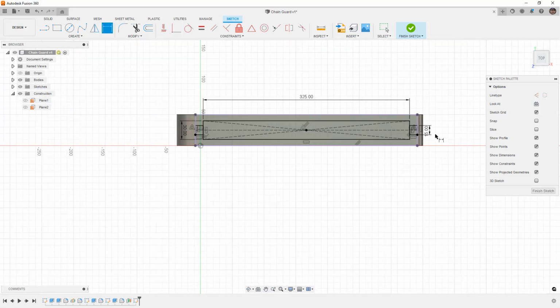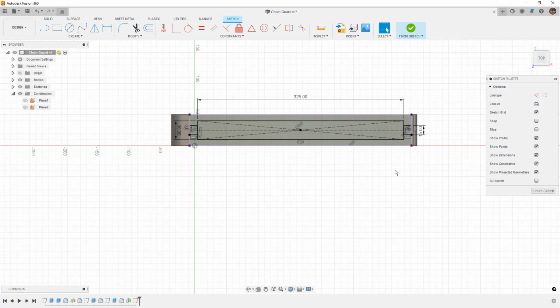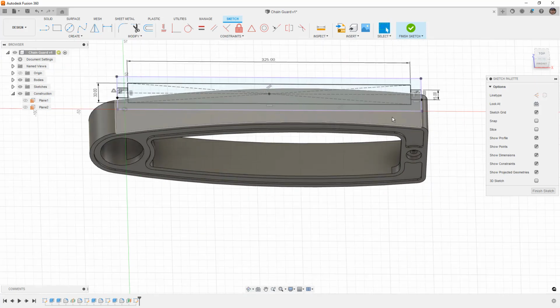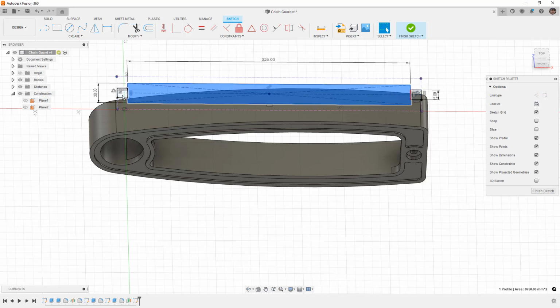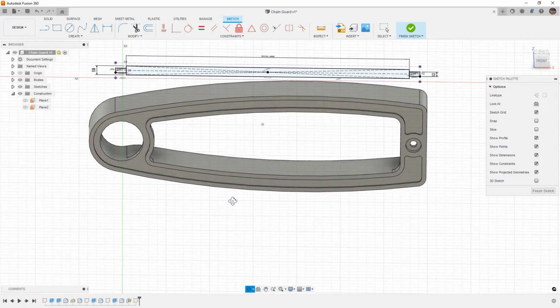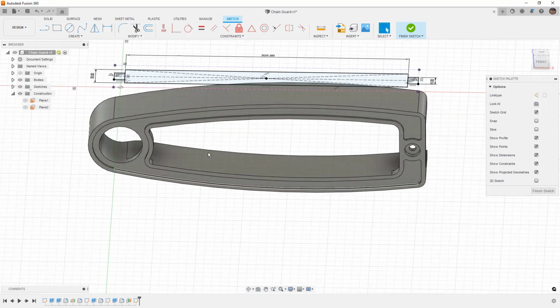That'll be fine. Now, I think it's important that we understand the context of what we're doing. So let's make this construction and this construction as well. You can also use X on the keyboard if you want. The reason I'm doing that is because it reduces the number of selectable profiles that I have, which makes it a bit easier when I'm extruding. But the context of what we're doing here is we're going to take this and extrude a shape.